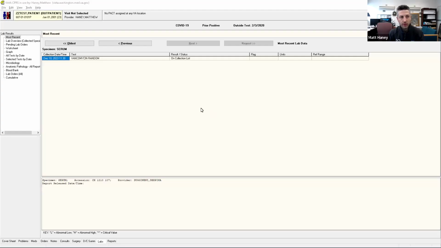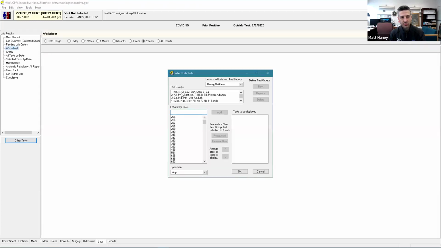A quick walkthrough of just the worksheet view in the lab section. If you select worksheet, this allows you to very easily review lab trends over time, which is the most useful way to view those things, in my opinion. We can do that by typing in the lab test that we want, selecting add.